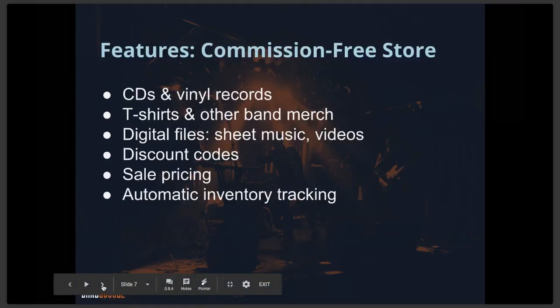We also offer a commission-free store. This would be for things like CDs, vinyl records, basically physical merchandise. You can also sell digital files like sheet music and video. So say if you teach lessons and you want to sell your lessons on video, you can do that with our Pro plan. Our Pro plan is pretty robust.